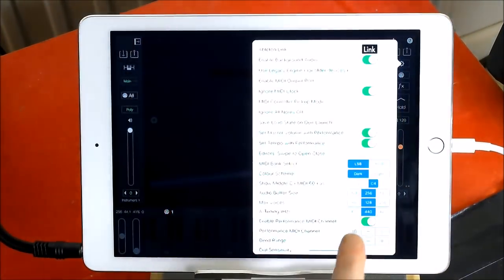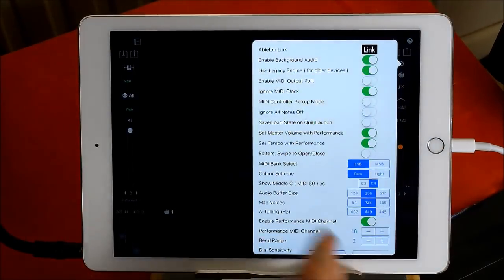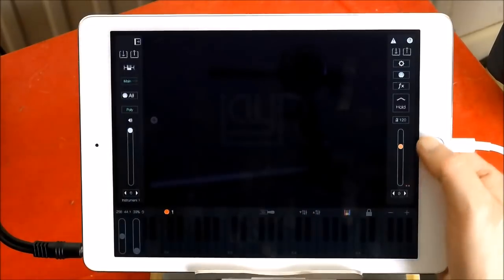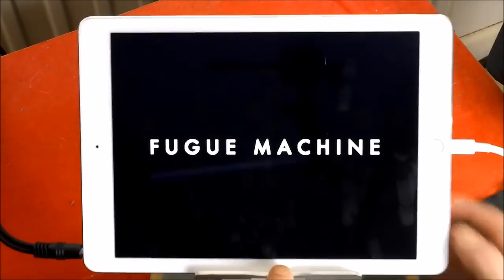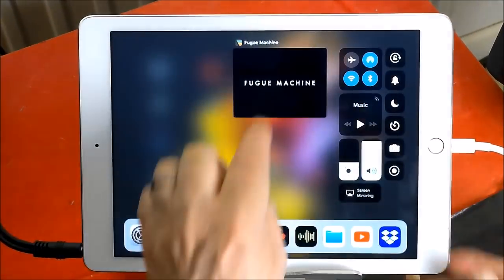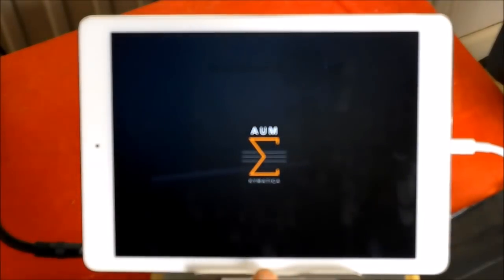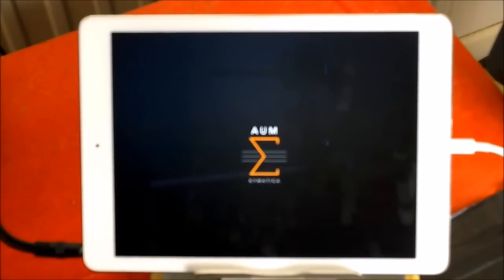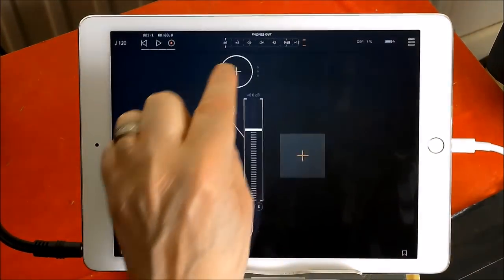So let's go into settings here, and you'll see that's it. Use legacy engine for older devices. Okay, I will. And I think that for some settings you have to close it out, so that's okay. I don't want to open Fugue Machine. Okay, so let's go back to AUM. Let's see if I can get two going, but I don't reckon I will be able to. I don't think it'll work.